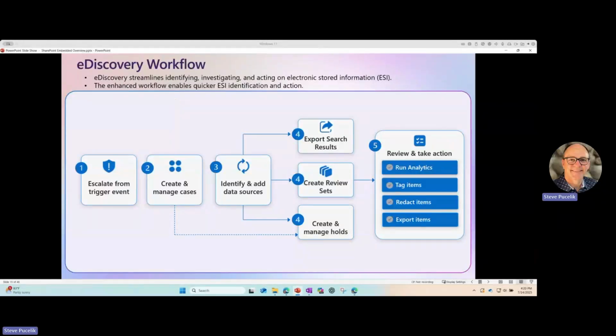Hello, Steve Puslik with the SharePoint Embedded Product Group. I want to focus on how eDiscovery works within your SharePoint Embedded environment.